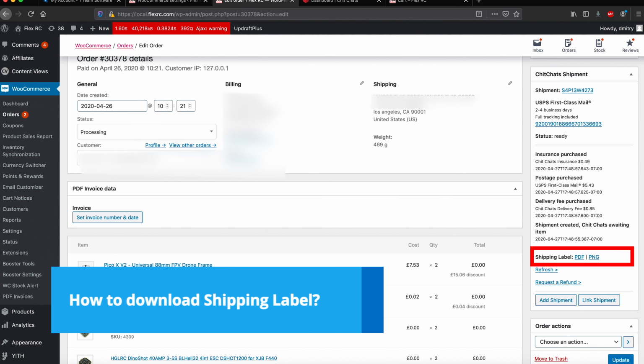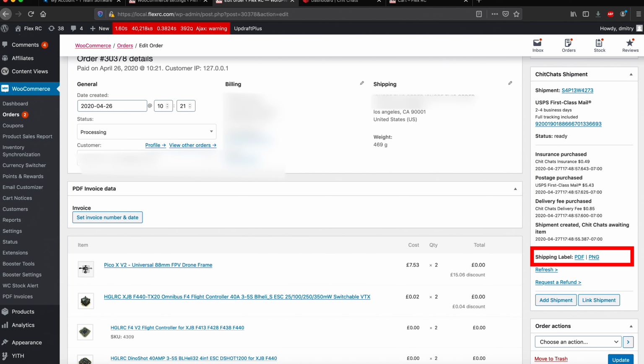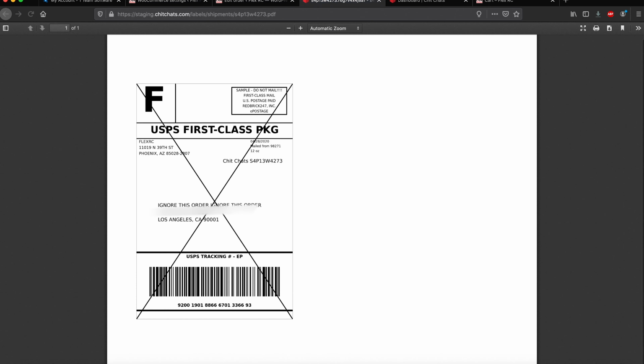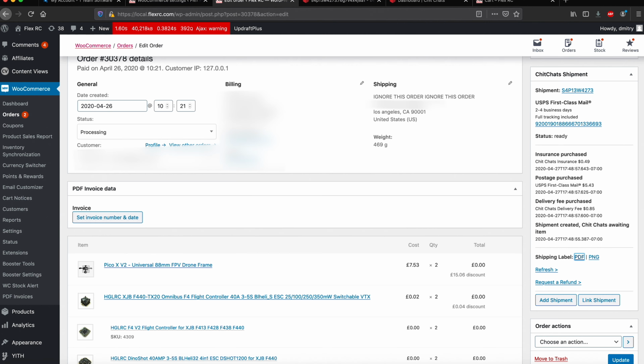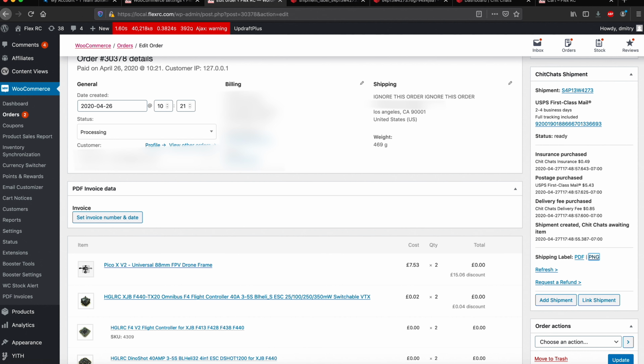So now another thing that is available here is the shipping label itself, and it is available in the form of PDF. So simply click on the link over here, which will be opened in a new tab. You get the shipping label, or if you click PNG, it will offer it in the format of a PNG file. As well, you can see all the history of this shipment, which is going to be updated as the shipment is moving, and you can access the shipment directly on the ChitChats website by clicking on this link.